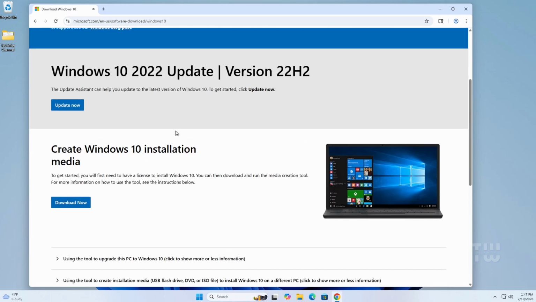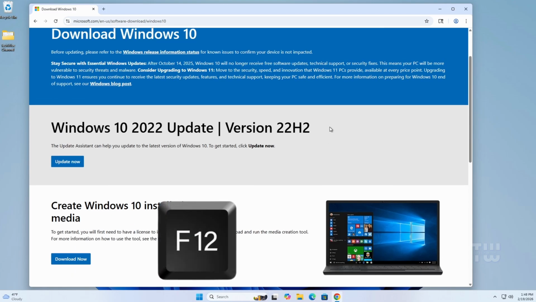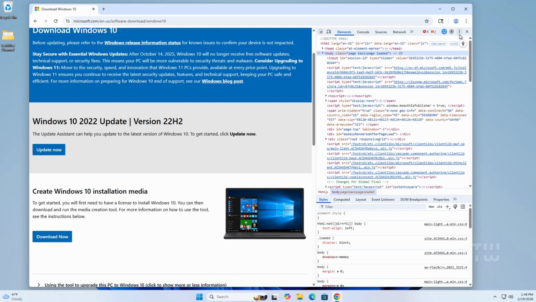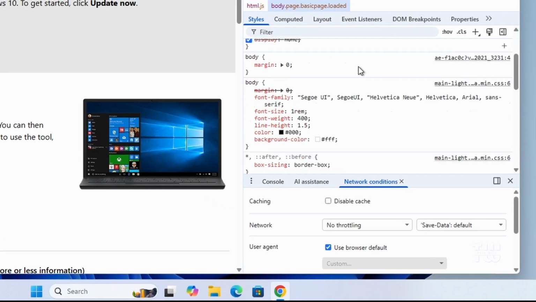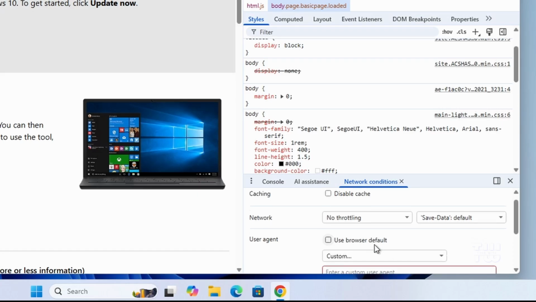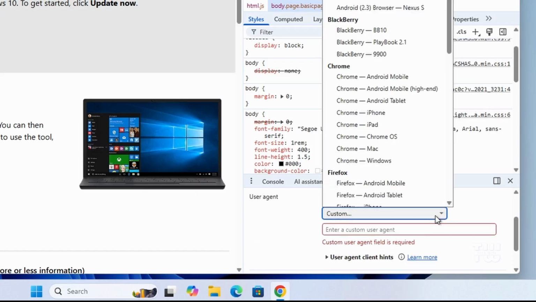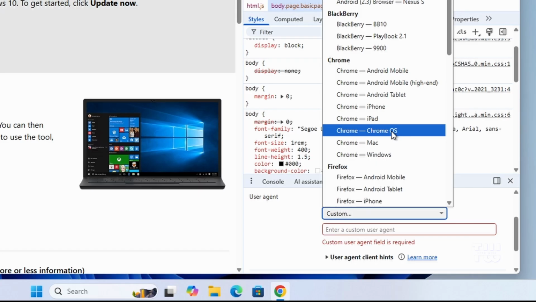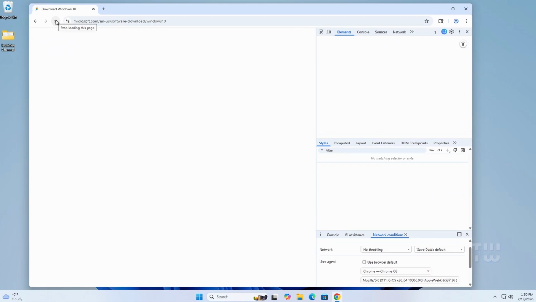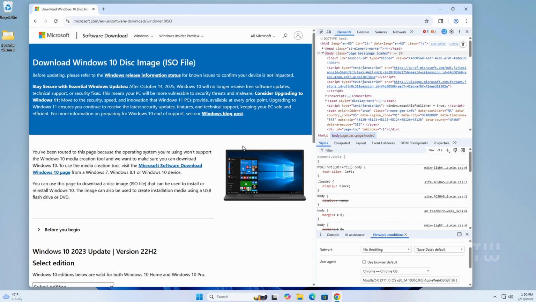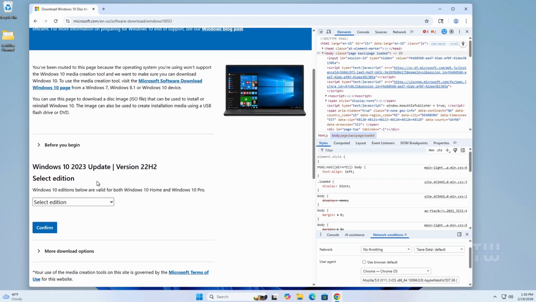If the ISO option doesn't appear, press the F12 key on your keyboard and let's click on the three dots inside the developer tools. Go to More Tools, then Network Conditions. Now you need to uncheck Use Browser Default and select Chrome OS or any non-Windows option. And let's refresh the page. And now you should see the ISO download option.